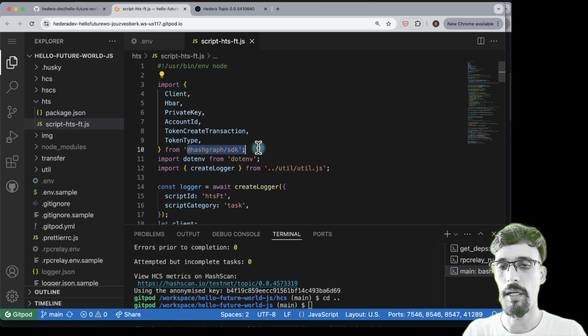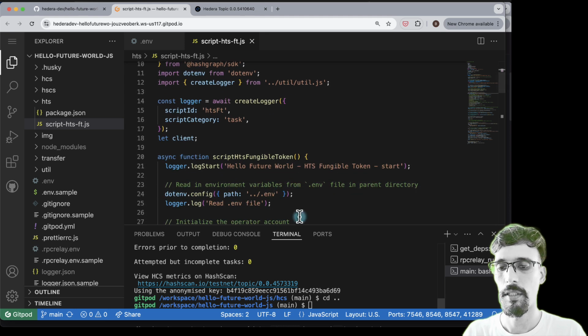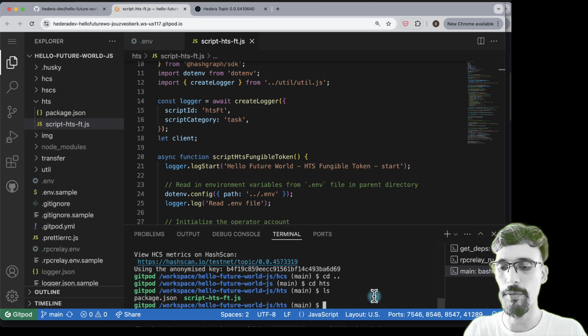So again, we are going to use the Hedera SDK, and from that we will import a token create transaction, and we'll send that transaction later on. So let's also navigate to that. So cd HTS, and you will see these two files over here.